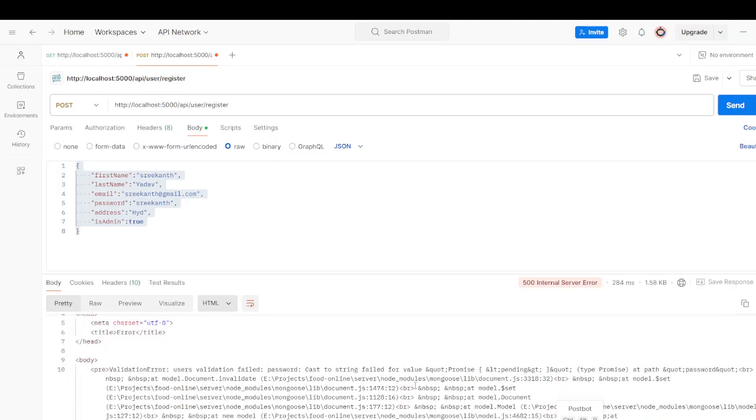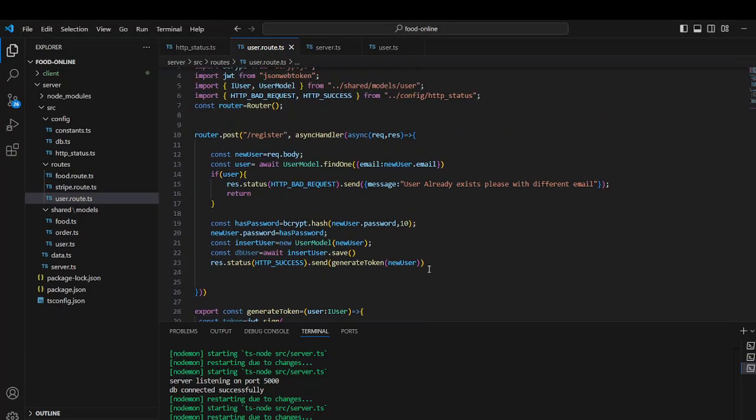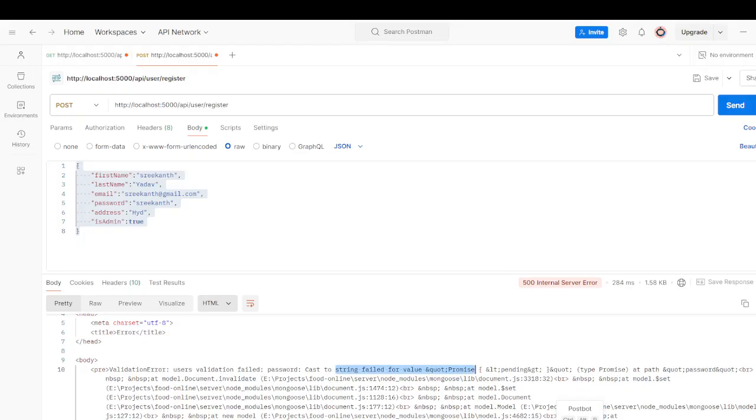See, we are getting an error: User validation failed, cast string to promise. Let's go to VS Code again. What is happening here? Okay, so we forgot to use await for this hash password. Let's run it again.